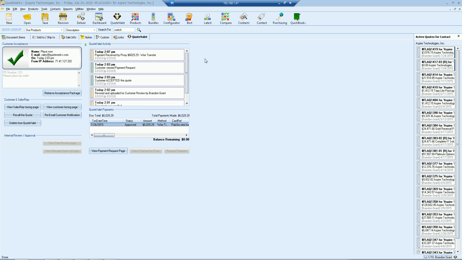If your customer accepts the quote and then says, we don't want to pay this, and you're going to issue them a new quote, you can't unaccept the quote. Once customers accept it, there's not a way to do that. So what you can do is delete it from Quote Valley. That's really the only way to get rid of it.